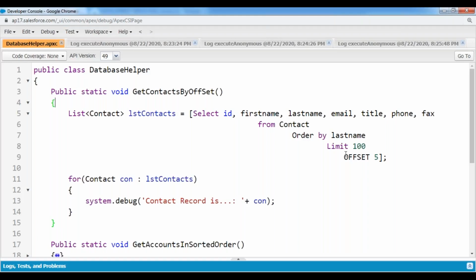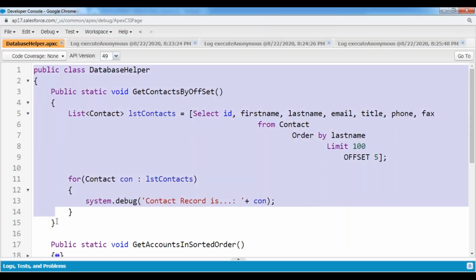Now let's see how we can implement this one. Whenever we use the offset class, it is used to skip a specific number of records from the result set, which lets us achieve pagination with the help of this functionality. So let me copy this code.